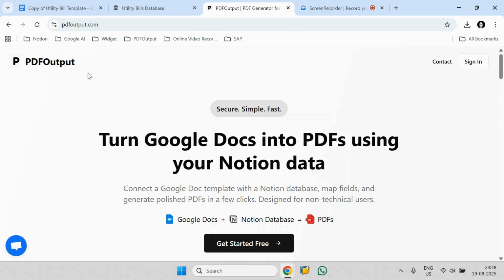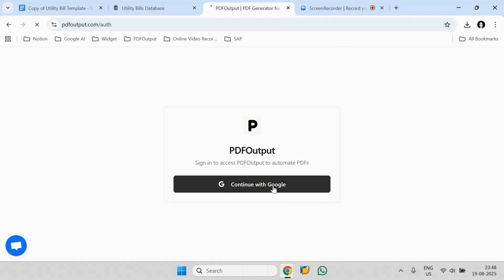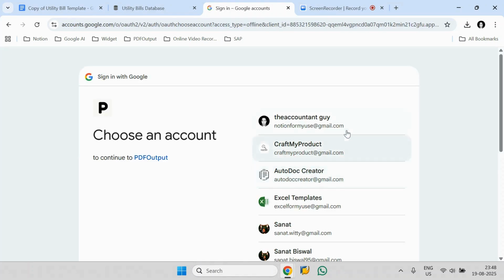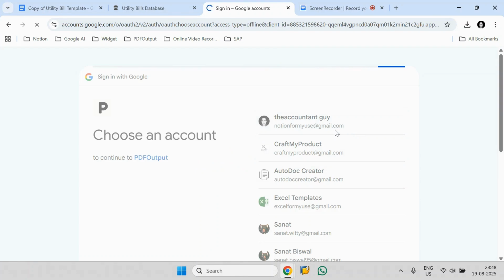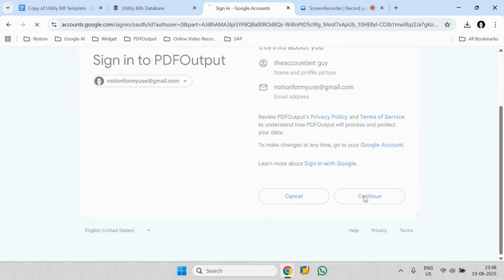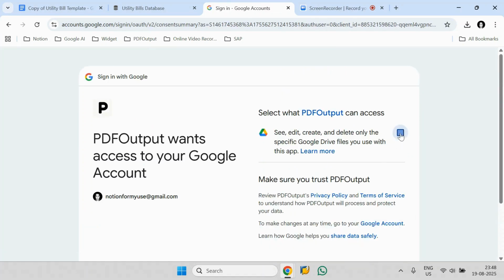First of all, head over to pdfoutput.com. This is the website which will help you create the entire automation setup. Click on get started and choose the particular account which you're going to use for the automation. So I'll quickly sign in with one of my accounts from this list. Click on continue and make sure this checkbox is enabled, which will help you create the automation process.